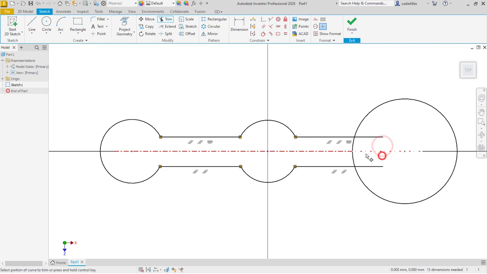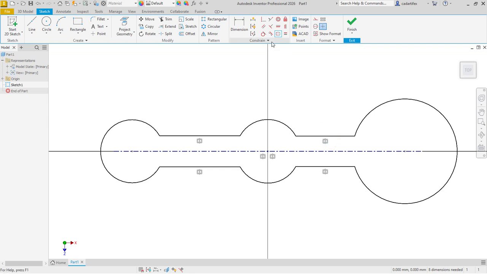Adding constraints. To make sure everything stays in place, let's add some constraints. Start by clicking the Equal tool in the Constraints panel. Apply it between the arcs to make them equal. Then, select the Symmetric tool to make sure the line is symmetric. For the next, select the Collinear Constraint tool to make 2 lines collinear.